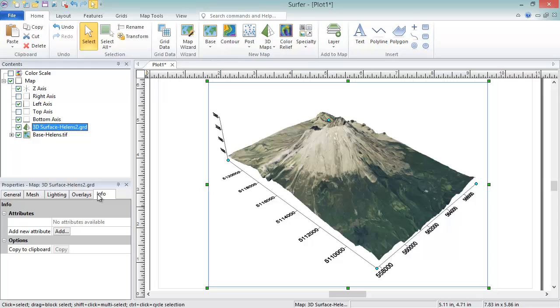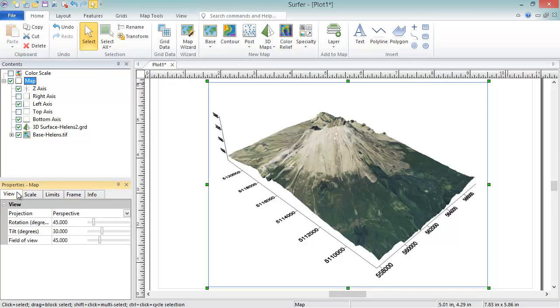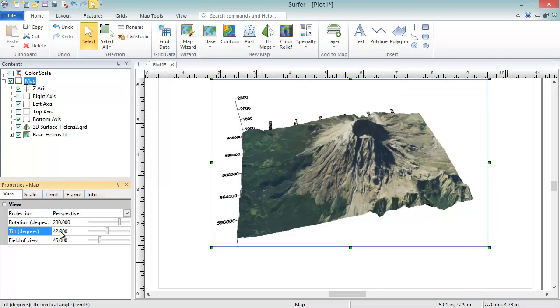You can change the orientation of the map in two ways. The first is to select the map in the Contents window and change the view settings on the View page in the Properties window. Alternatively, you can interactively change the orientation by using the trackball.